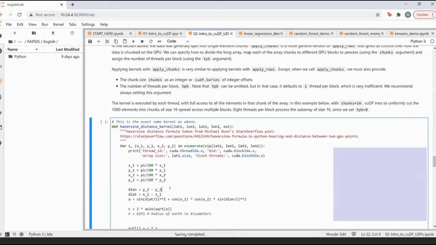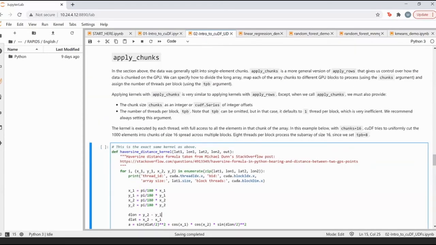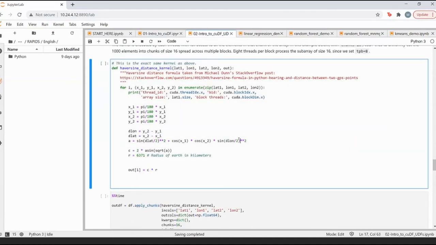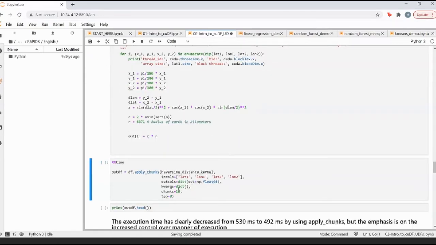As you can read here, apply_chunks is a very similar function to apply_rows, except that we need to mention the chunk size, which is chunks, and the number of threads per block. It can be omitted, but you can mention the TPB, which is threads per block. By default, if you don't mention this, it will be one. So here I'm going to experiment, and I'm going to give my chunks as 16 and my threads per block as 8.